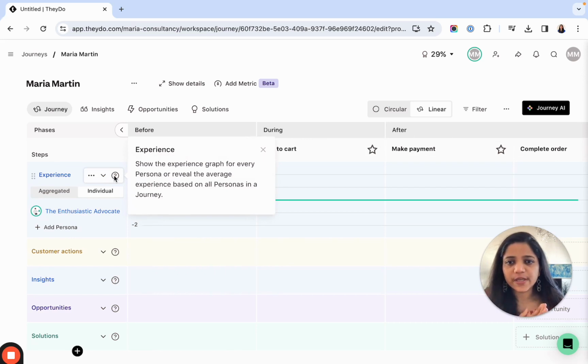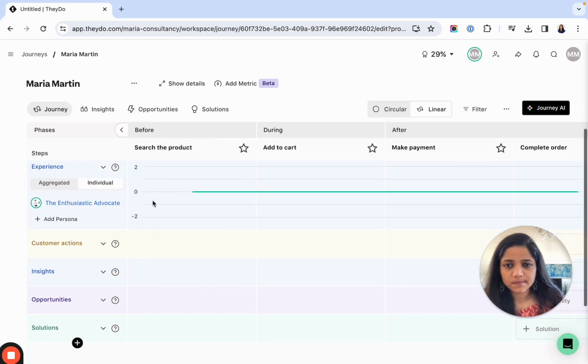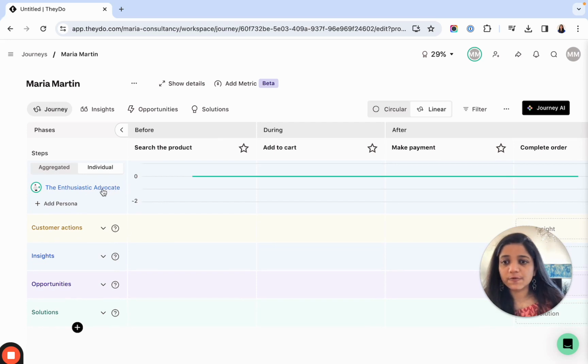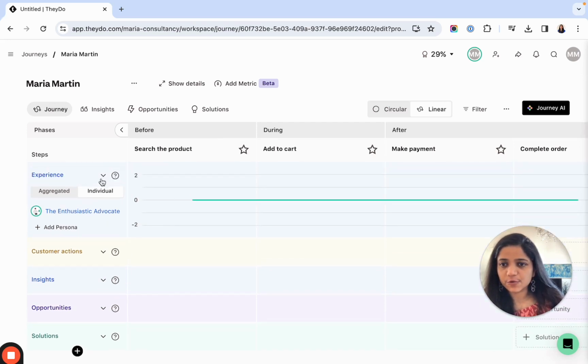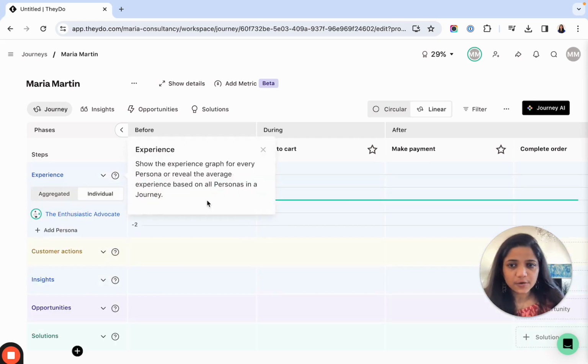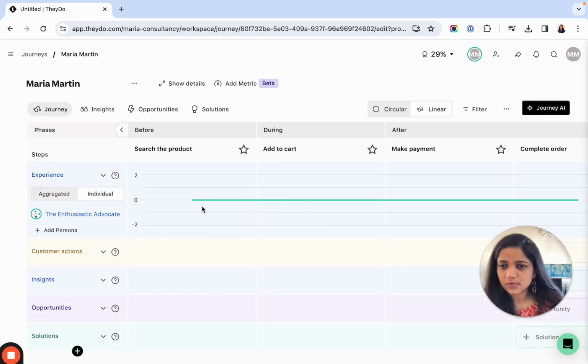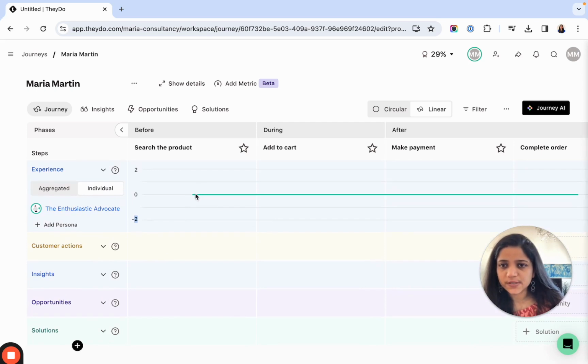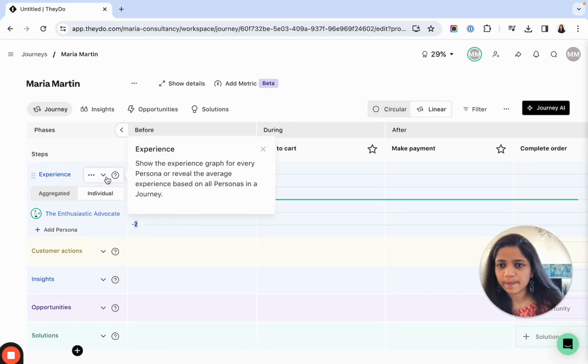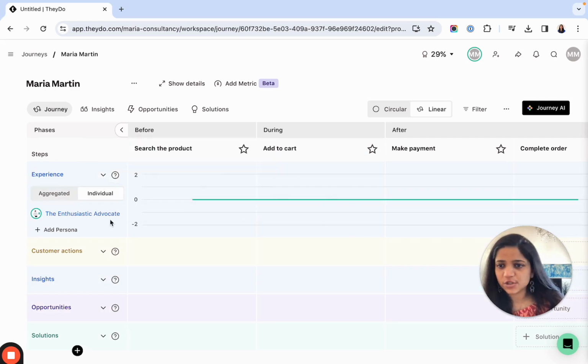Now this is show the experience graph for every persona or reveal the average experience based on all personas in a journey. Okay. So for this advocate, I would have to show experience. And how do I show that? So how do I edit this? Well, let's move on. I'm not sure what is expected here. So I guess something here changes.